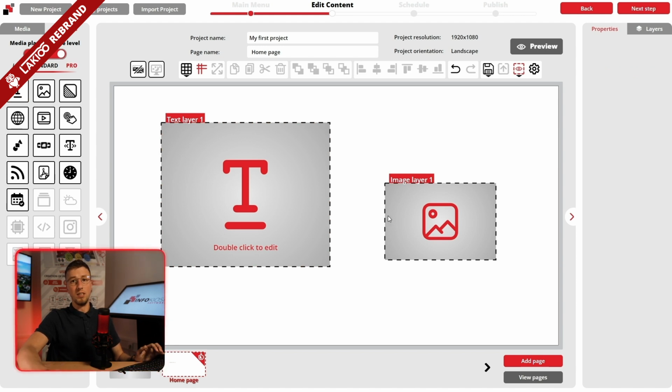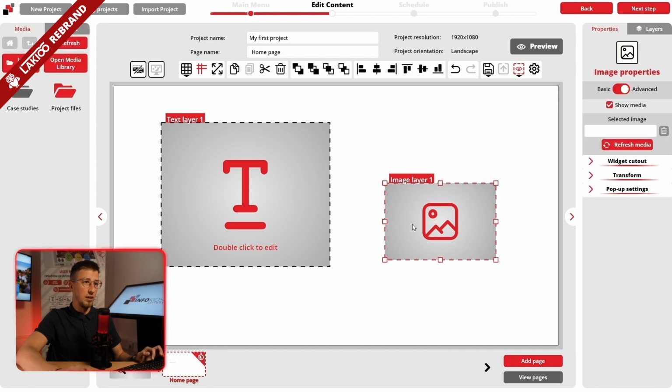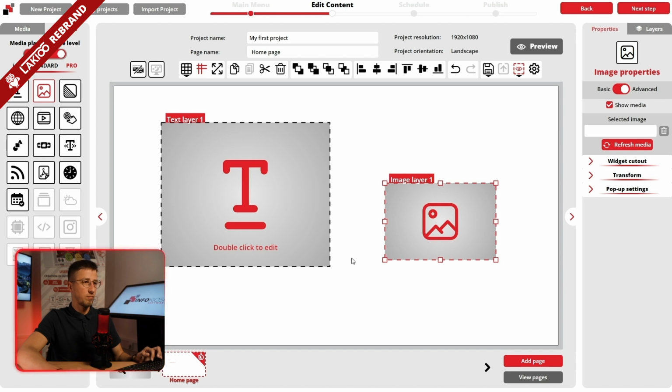If we use a widget that requires media files such as photos or videos, the media library, where I have already prepared some files, will automatically appear on the left side, instead of the widget. To go back to the widget, I just click the button Widget.